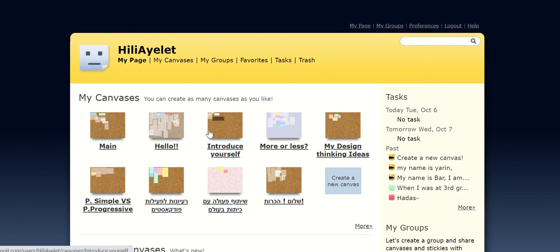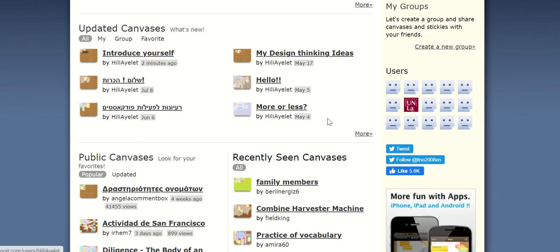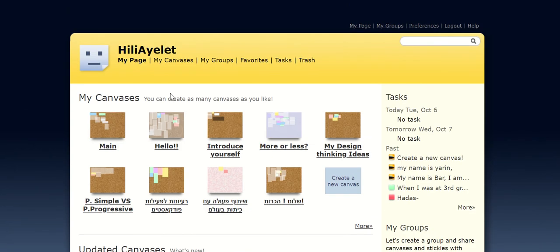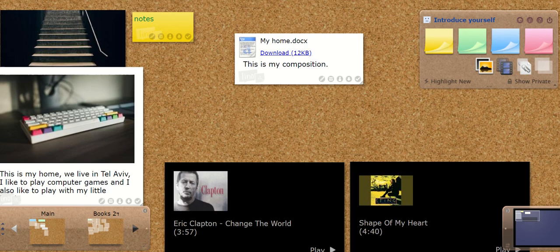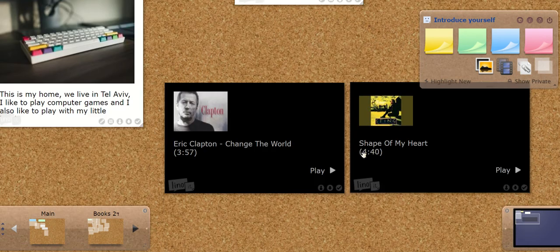Eventually you'll see all your Linoit boards right here on the main page. As you log into your Linoit account, you'll be able to go in and do this again if you need to send this again to students.